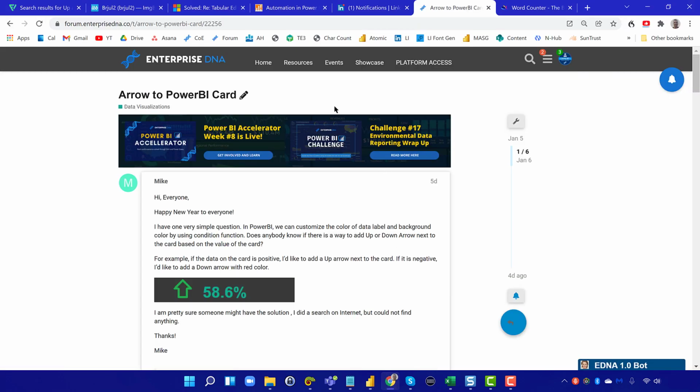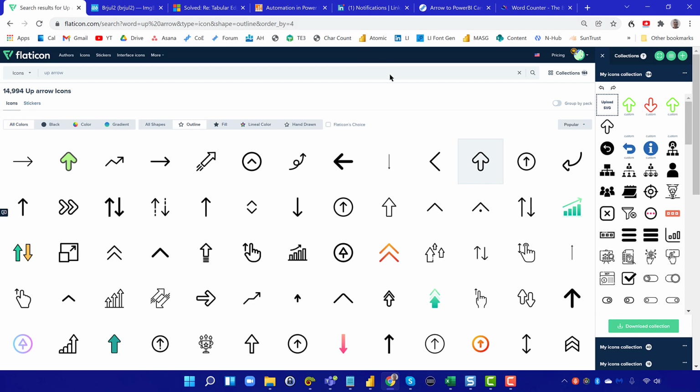The custom icons that I use are from a site called Flat Icon. And I have no affiliation with Flat Icon. I just happen to think it's a really good site. It contains, I think, about 6.3 million custom icons. And it lets you organize them in a really nice way. It lets you edit them. I use these a lot in my Power BI reports and in my challenge entries.